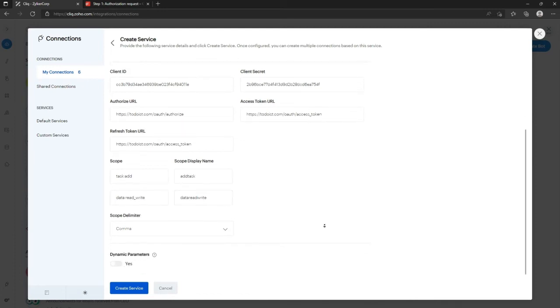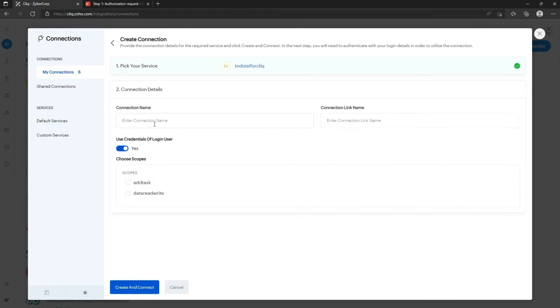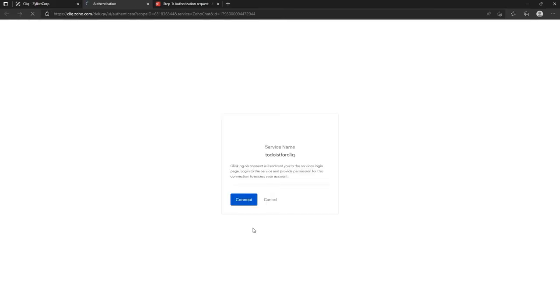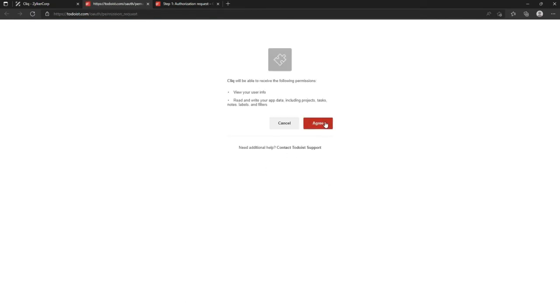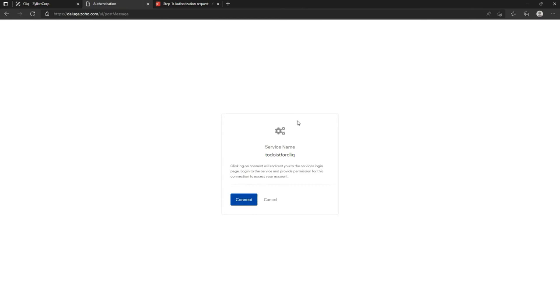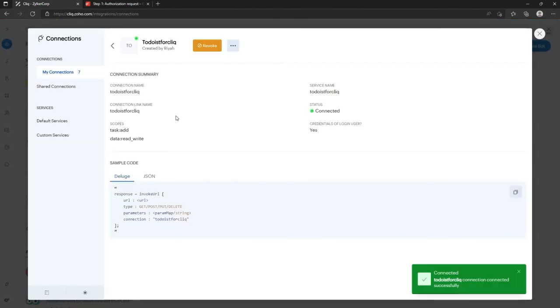And after that we're going to click on create service. Now the connection name, let's say it's going to be Todoist for Cliq as well, and we're going to add both these scopes here. We're going to use the credentials of login user, and we're going to click on create and connect. Now this is going to ask for authentication. I'm going to click on connect. Now I'm going to click on agree, and now the connection has been successfully created.